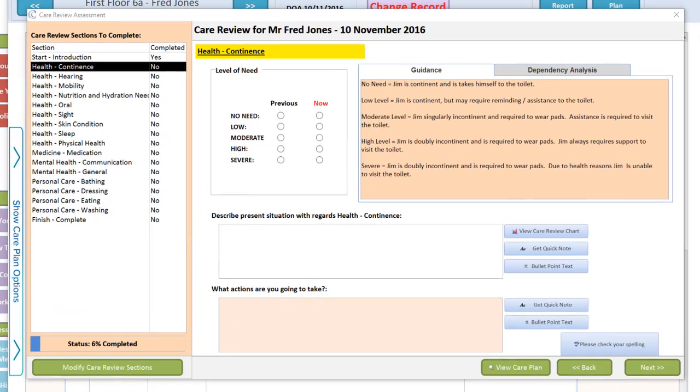Okay, the first section is loaded, and in this example it's health continence, and every section that we do now will follow exactly the same pattern, so we'll only do a couple in this video just so you can get an idea of how it works. Also, at any time, as long as you have hit the next button here and saved the work that you've done, you can close the review down and you can then restart the review where you left off.